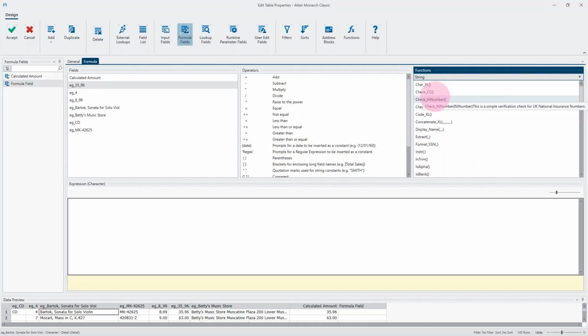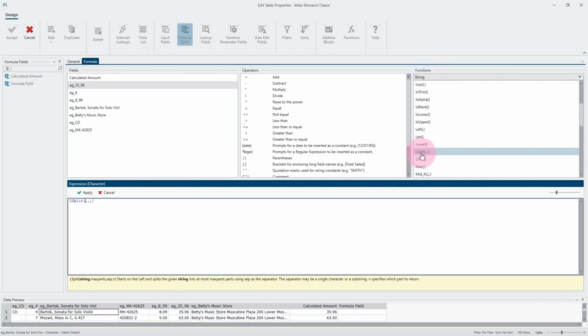In this case, I want to manipulate the description field, the string, and I just want to get the part before the comma. So I might say, just show me the string functions. In this case, I'm looking for the lsplit function. If I double click the function here, it moves down to my expression builder. Here's the function, and then the description with it down here at the bottom. It's going to position the cursor where it's expecting an input.